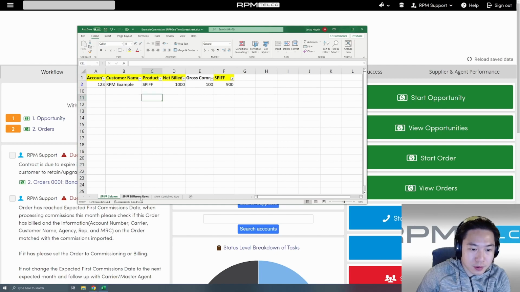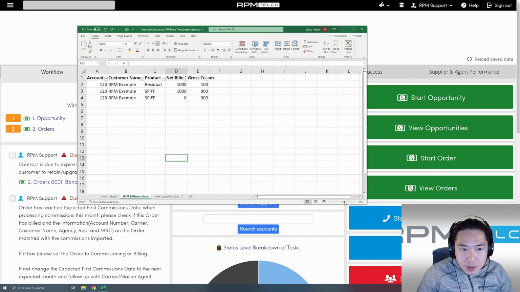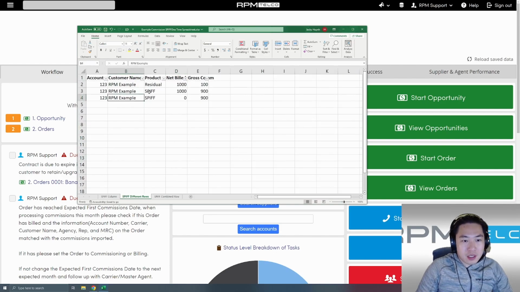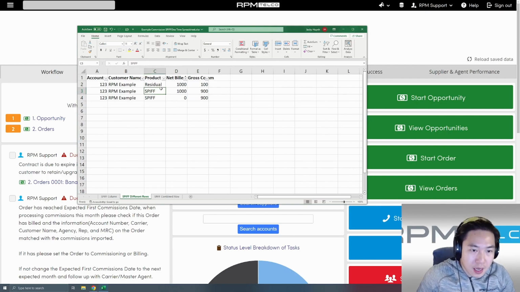Yeah, so I'm going to go to another example there. And this is an example of SPIFFs being on different rows. So this is actually a great example where this is super helpful, and the supplier has listed them out perfectly: residuals being its own row here, and then SPIFFs being on its own row.